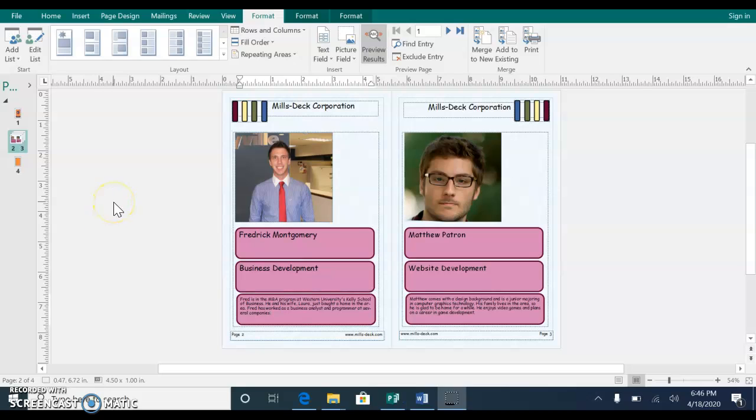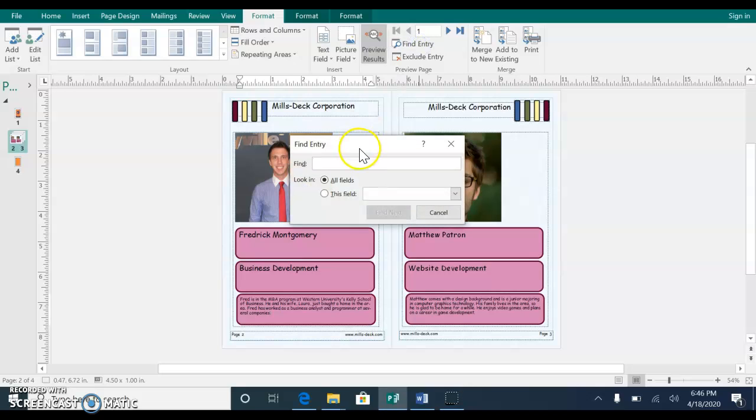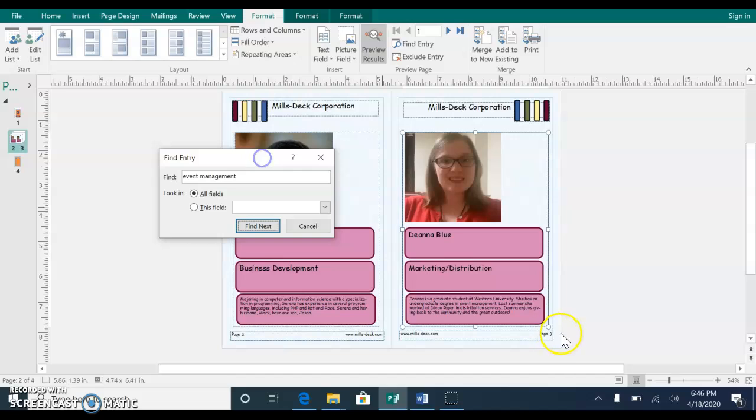So with all of our interns that have been merged into this document, if you were to look for a particular event management, if you choose Find Entry and type Event Management and choose Find Next, it'll take you to where the event management is in this. So you can search not only for people's name or title, but something within the background information. So I'll cancel out of here.